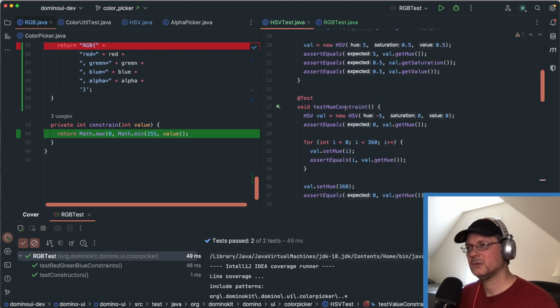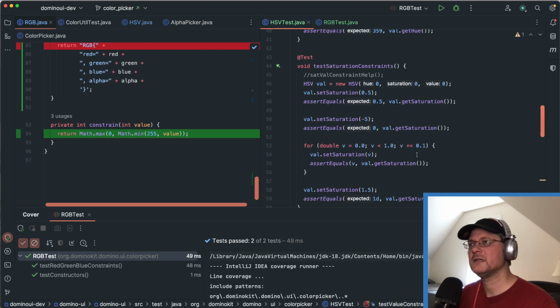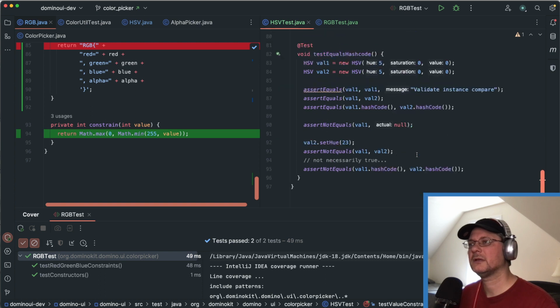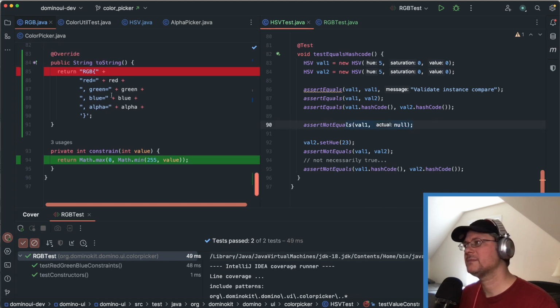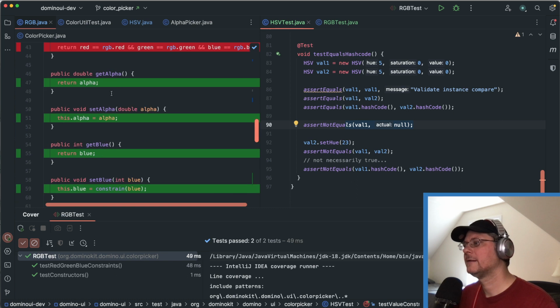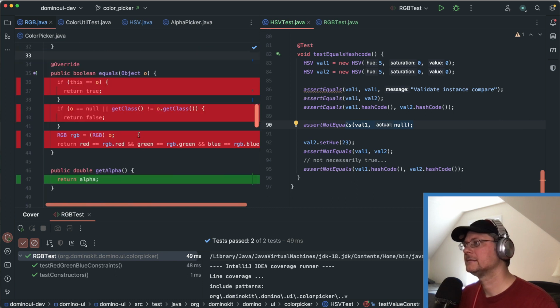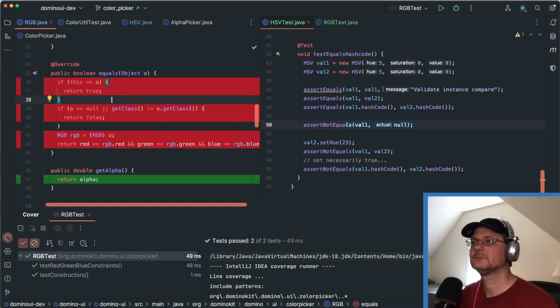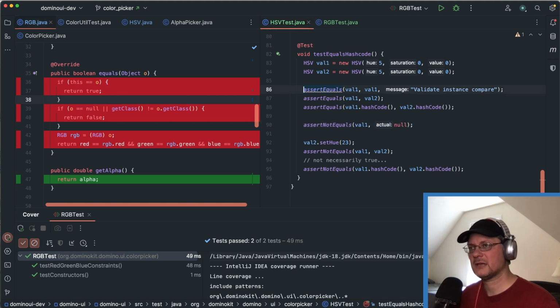And what else did I do in my HSV for the equals and hash code? Looks like I tested it with null, and that's basically for, where's my equals? Here it is. Basically for this and this. Oh, I guess I can do the same as well.